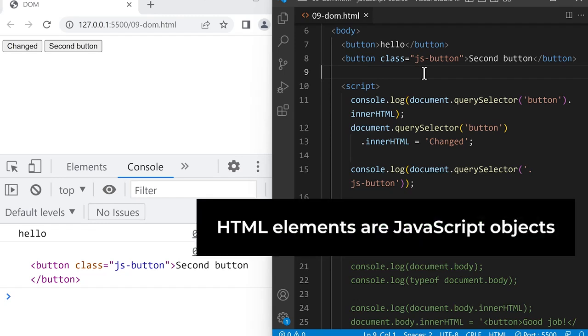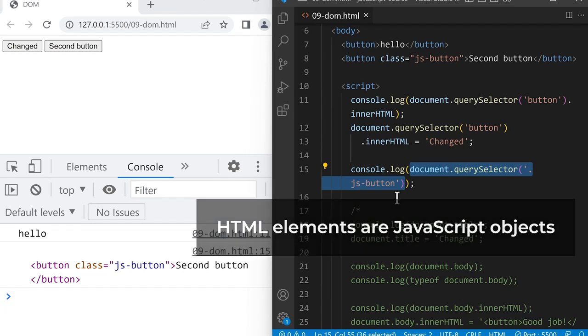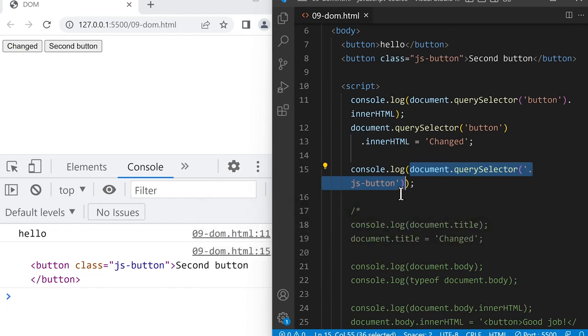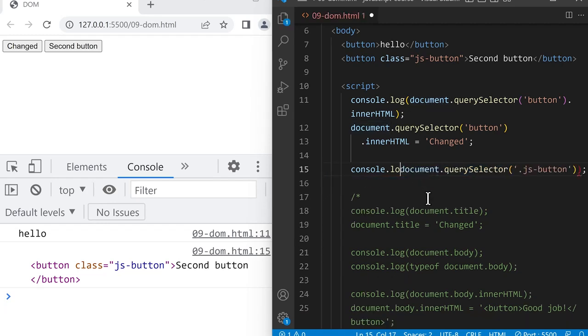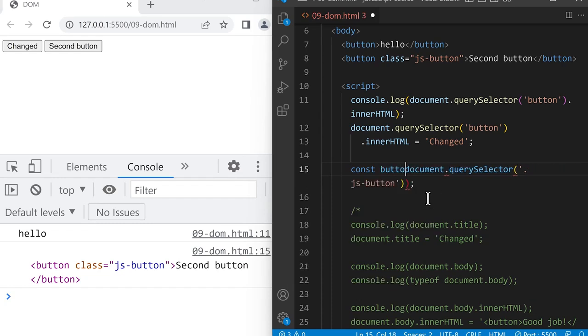And again, HTML elements are JavaScript objects. So this second button is also just an object. And remember, objects are values, and we can save them inside a variable. So instead of console.log, let's create a variable using const, and we'll name the variable buttonElement. We usually end the variable name with Element or Elem to make it clear there's an HTML element inside this variable. And finally, we'll type an equal sign to save this element.